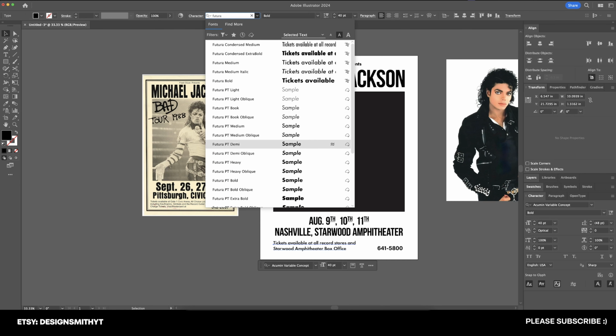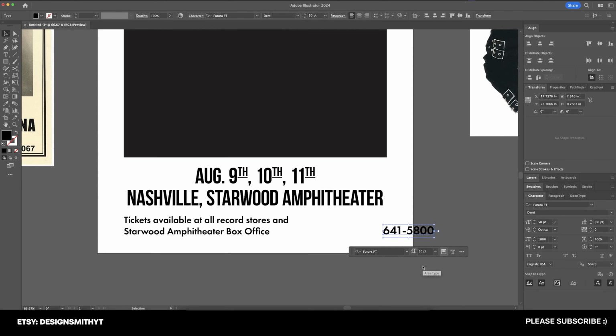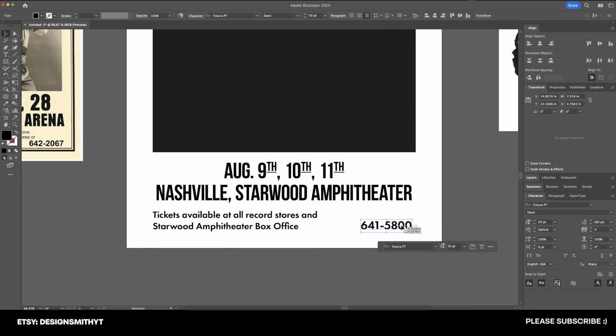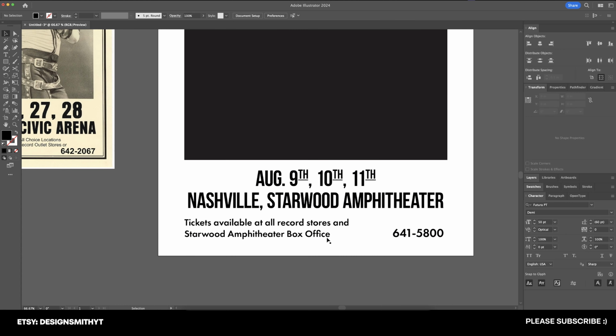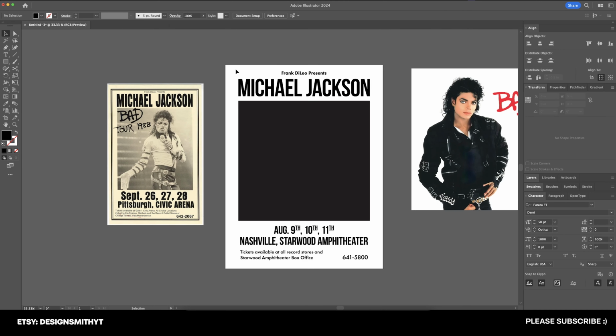And I also just realized that we used Acumen instead of Futura, so I need to make sure that everything matches there. And we'll bring this back up to 50 points, and we'll align this to the right, make sure that that is lined up there, and this is aligned here. Excellent. All right, so now we have our basic template.